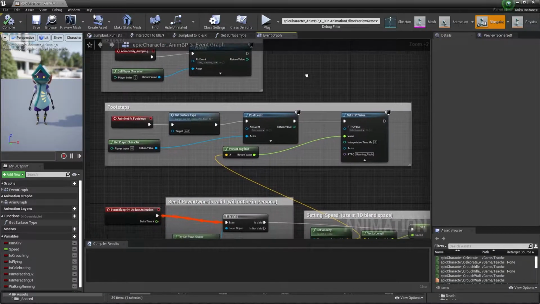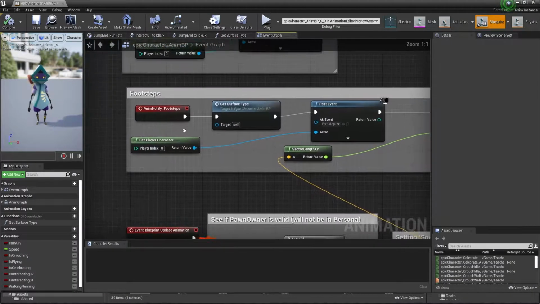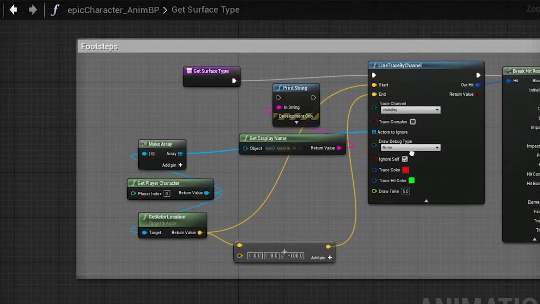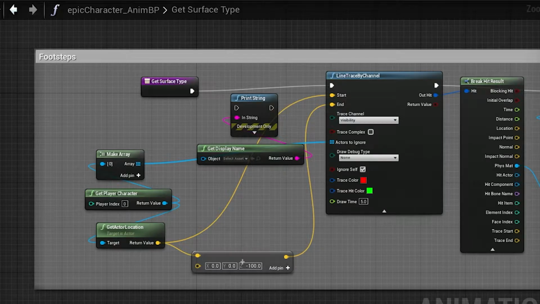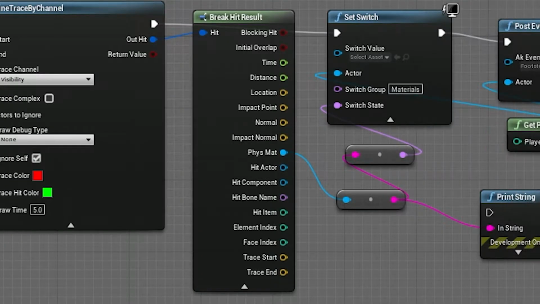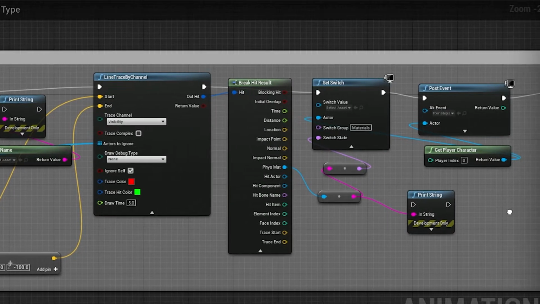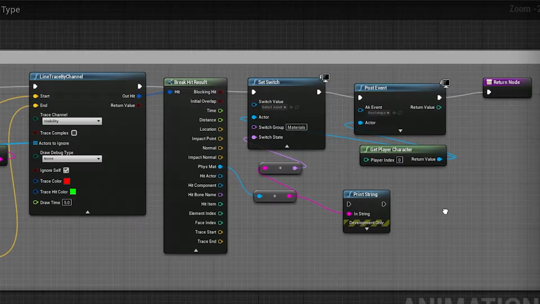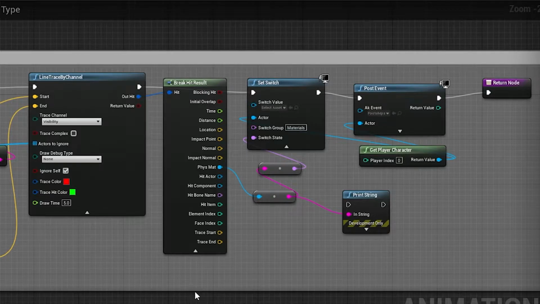Footsteps. For the footsteps, I wanted to keep the main blueprint on the character looking clean and easy to use, therefore I used a function which I named GetSurfaceType, which executes a line trace by channel, leading into a break hit result which then identifies the surface type, which then speaks to a set switch which will tell Wwise the surface type, which is then linked to a switch container. It then fires a post event at the player location and produces the footsteps based on the material that is being detected.